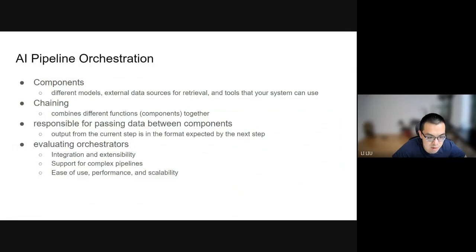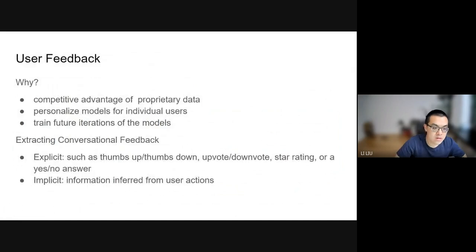So when we are evaluating the tools to use for orchestration, we need to think about three aspects. One is integration and extensibility. Second is support for complex pipelines. And the last is ease of use, performance, and scalability. So this is all about the architecture and system design piece for AI engineering.